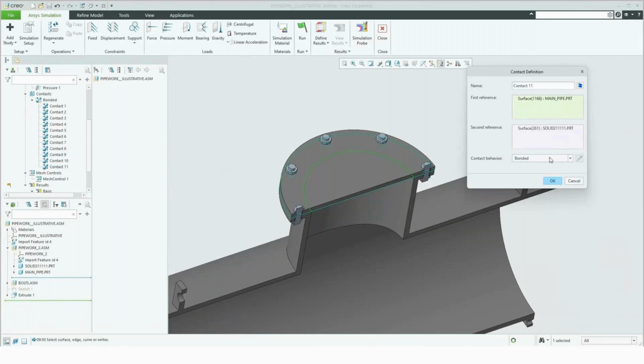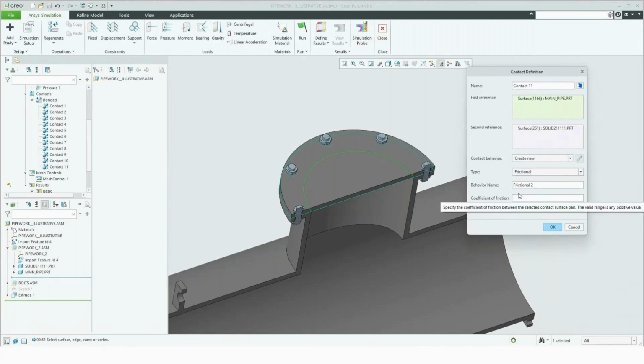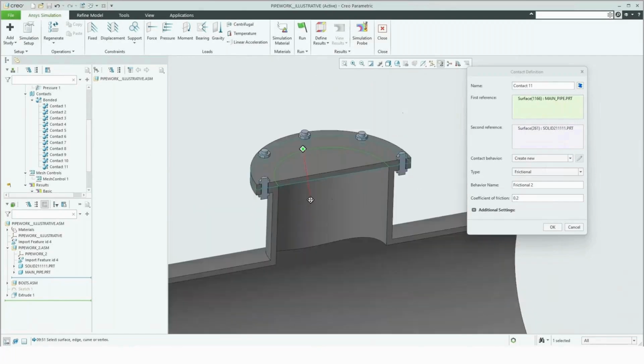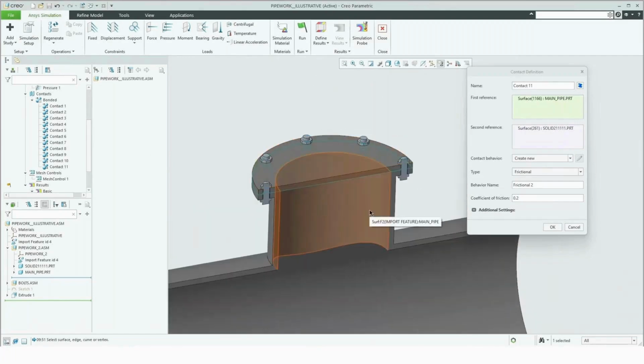So if I come in here and edit this contact definition, I'm going to change it to a frictional contact, and I'm going to give it a coefficient of friction of 0.2. So that's going to allow these faces to slide relative to one another up to the limit of friction based on a frictional coefficient of 0.2, but not allow any interpenetration between them. It's important to note that nonlinear contacts are only available in Creo Ansys Simulation Advanced.